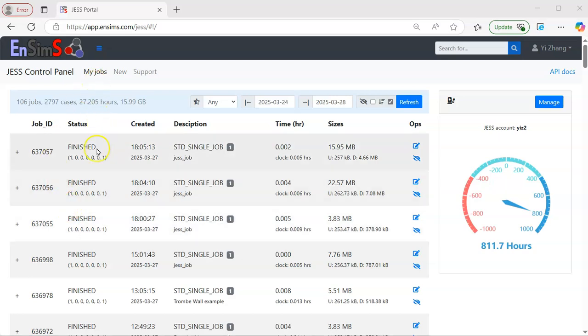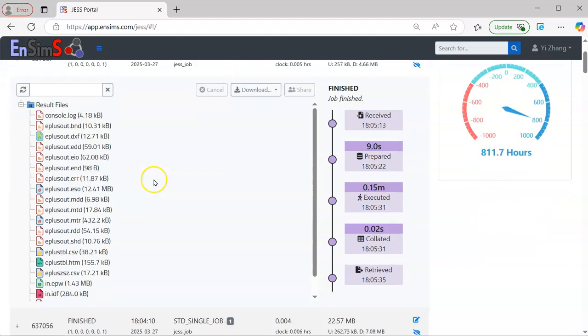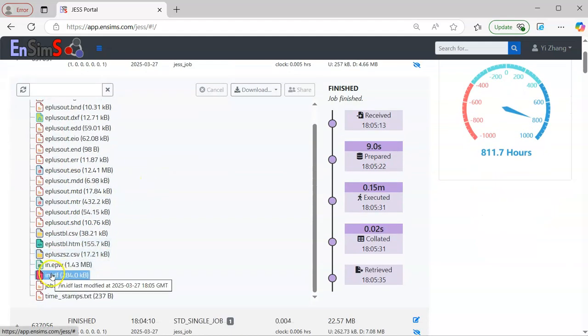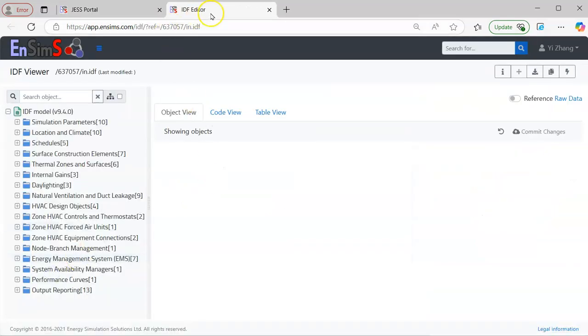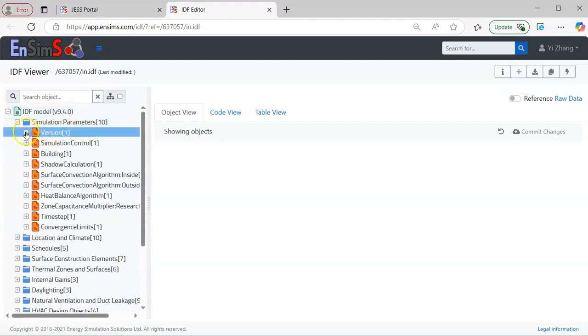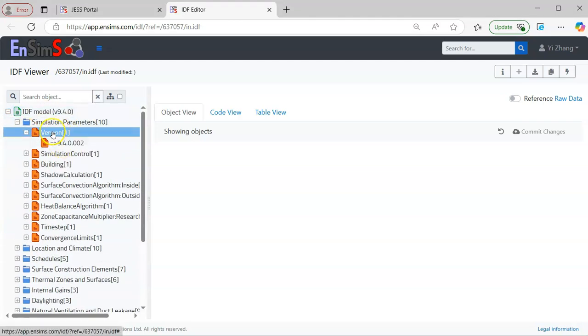Let's look at how to view and edit the EnergyPlus IDF models. Starting from an existing job, click on the in.idf file. This will open the model in the editor. On the left is the list of IDF objects organized in groups, types, and objects.